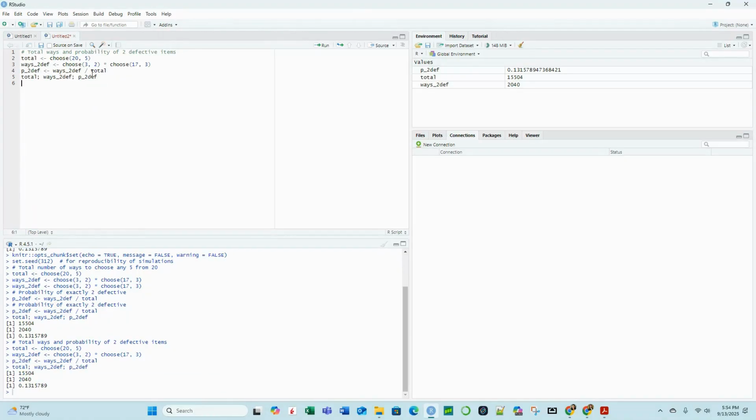here, then all the probabilities pop up. So this is another way you can run your codes on the console.